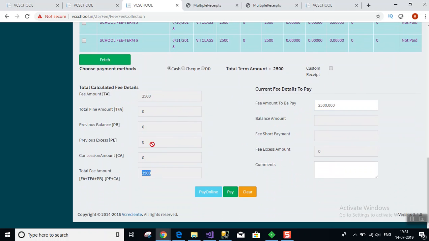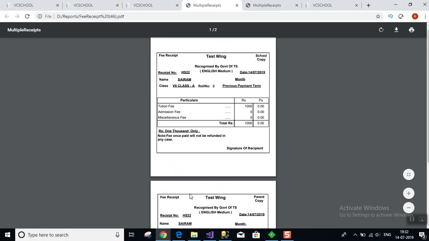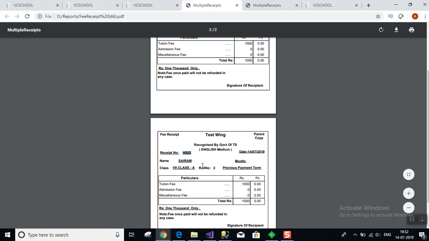No balances are there, no concession is there, no previous excess, all are zeros. Now I am paying 1,500 amount. Here we have a custom receipt option. Means receipt number we can enter or auto generate, both are available. If we check this checkbox, we need to enter it. Otherwise, it will be generated automatically.